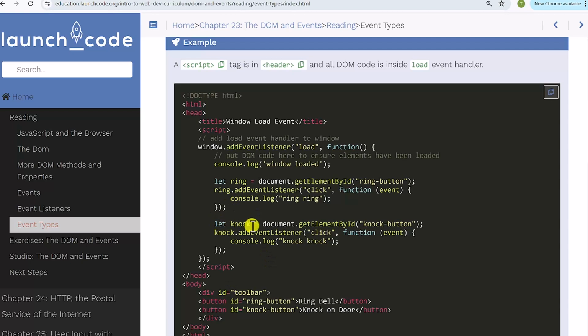Then we have the let knock. This is where we go to the document, and then we get element by ID knock button. So we got a button that's called knock button ID. This won't get invoked until you click the button. And so knock, once it's clicked, then this event listener is going to register that it's been clicked, or knock. That's the response we're going to get. And we're putting it inside up here at the head.